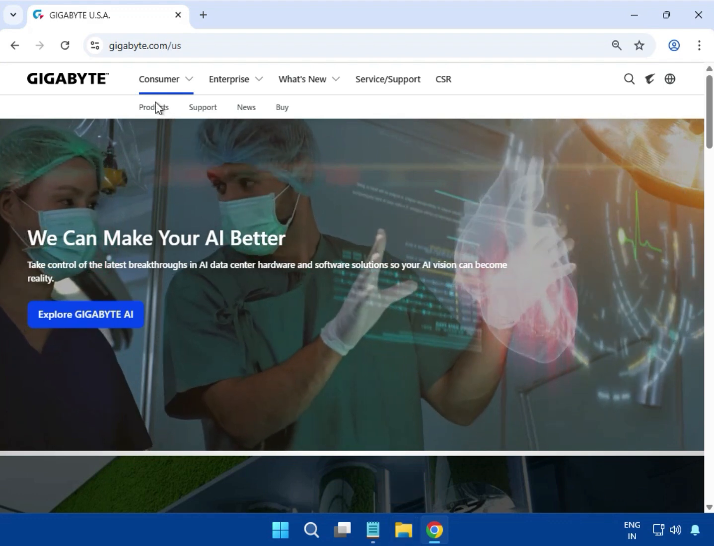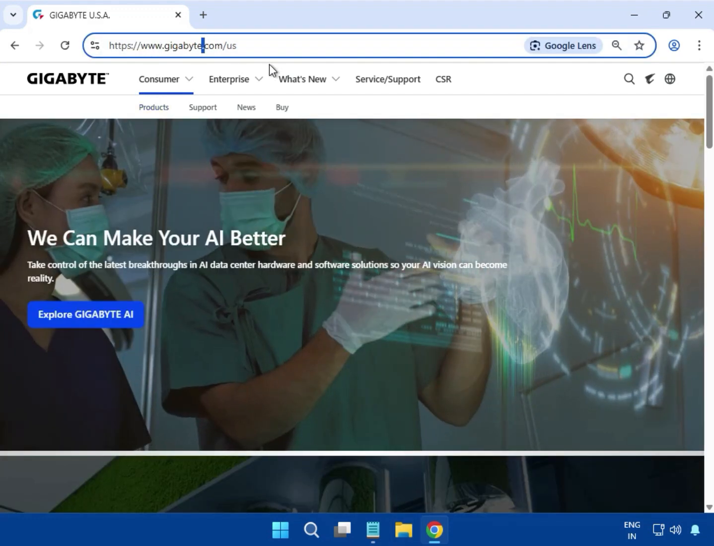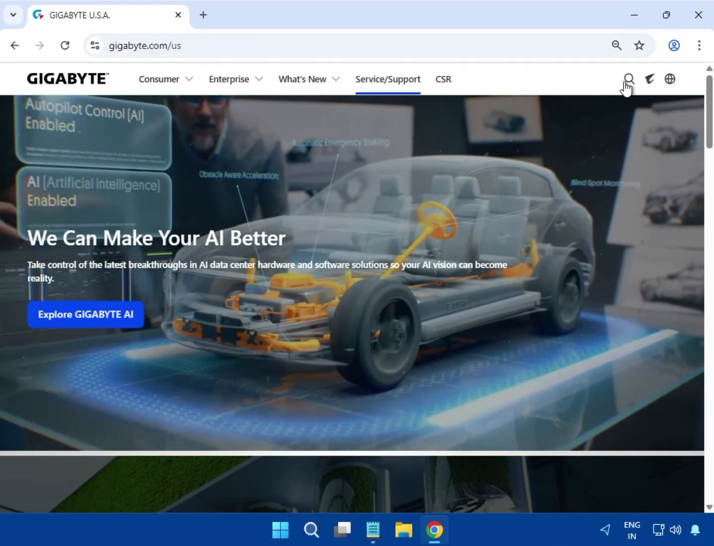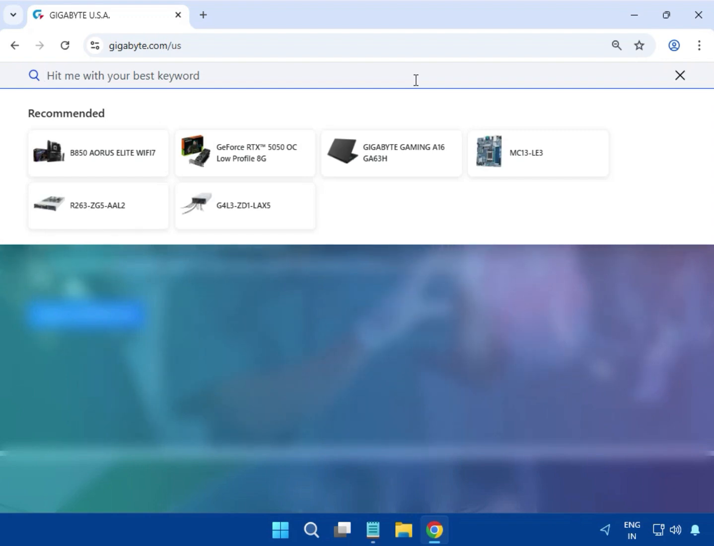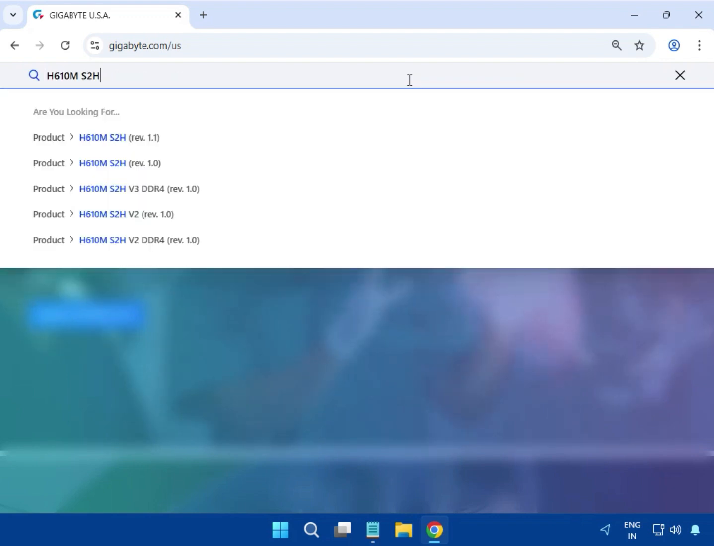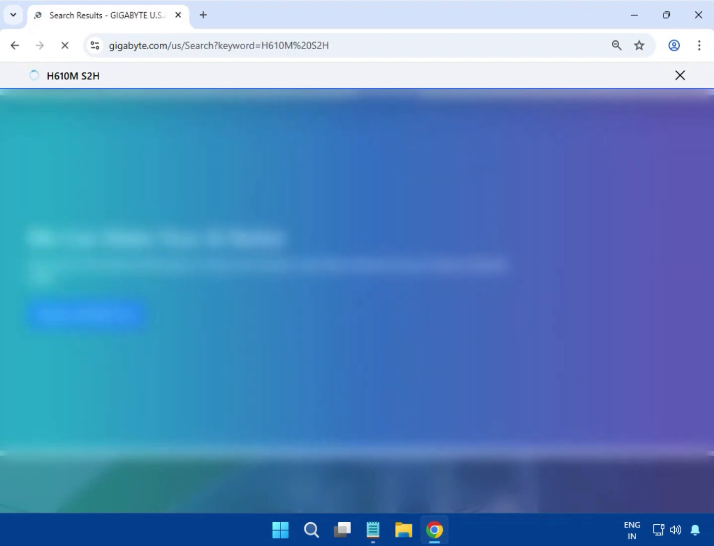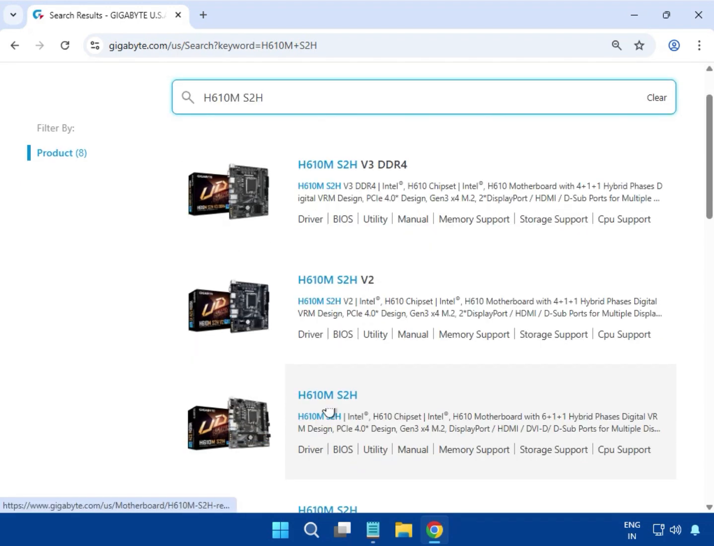So guys, first we have to go to this website, www.gigabyte.com. Okay, and then on the right-hand side, this is the search button. Just enter the model number of the motherboard, H610M S2H. Then you can see this is your motherboard, and just click it.